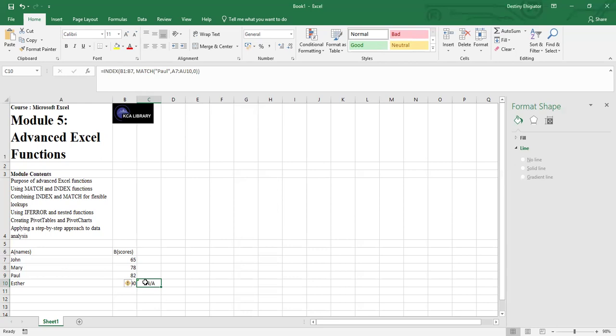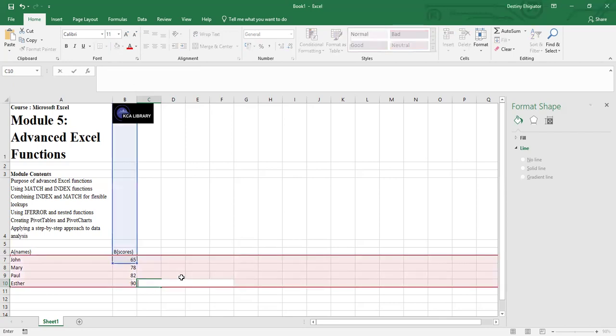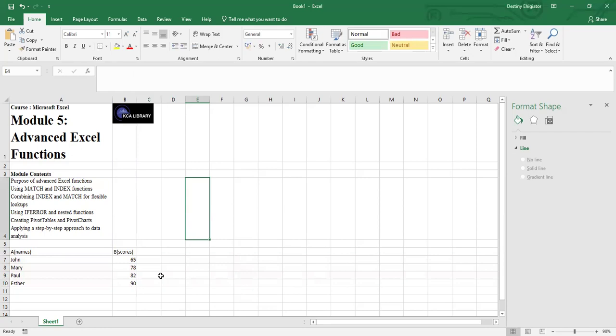Now, when it says not found, IFERROR handles this kind of message. That's when you use IFERROR, right? So it's very important to understand IFERROR. It's very, very important. Now, let's move on to the pivot table. What's the pivot table? It summarizes large data sets very, very quickly.